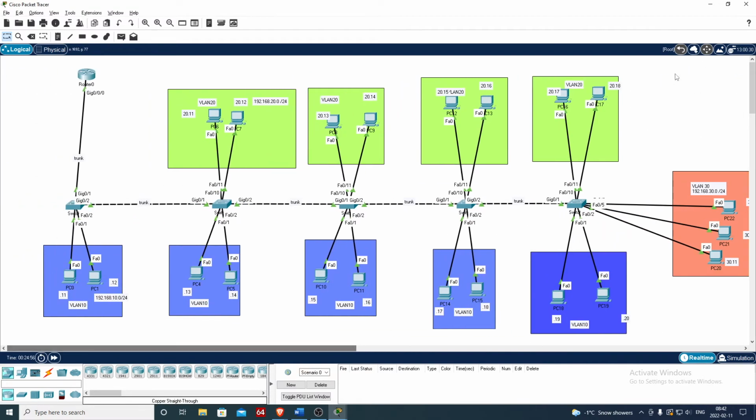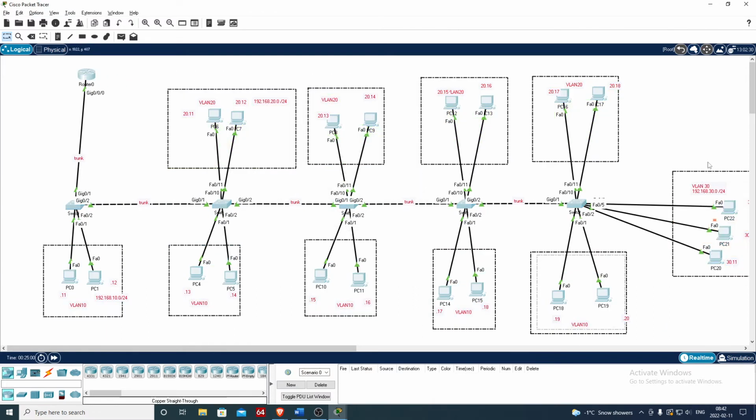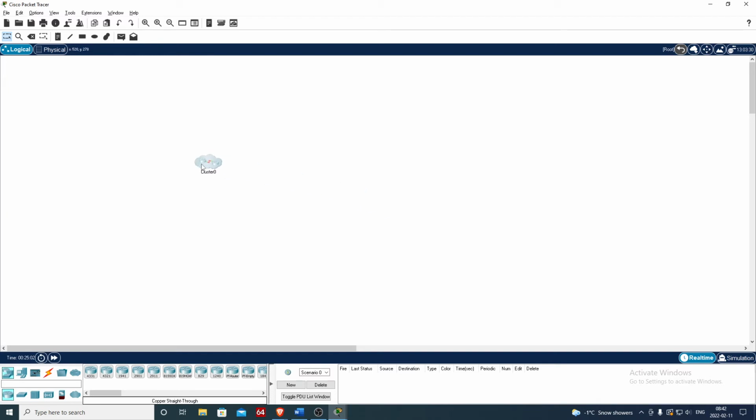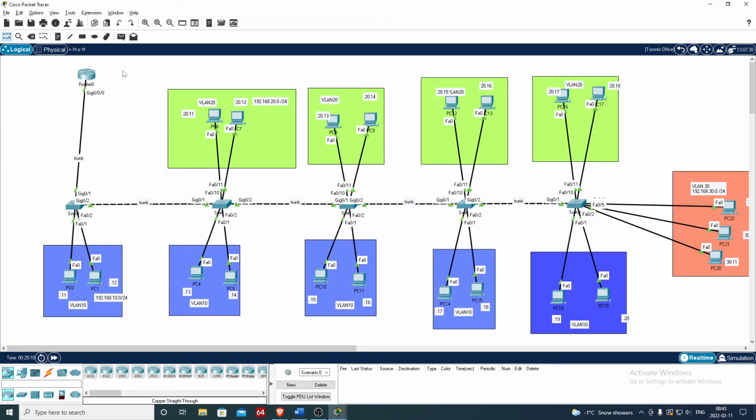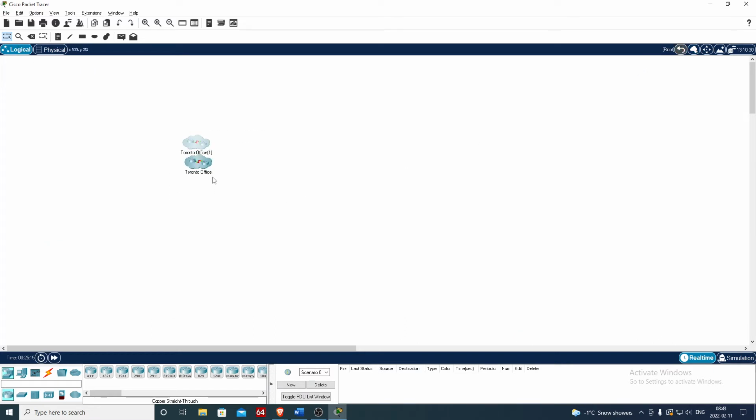Or you can make all of those two one network. So all of those we call the Toronto office, and we can create more than one. This is only the Toronto office. If you want, you can copy this one and connect it. It's going to be the Brampton office.